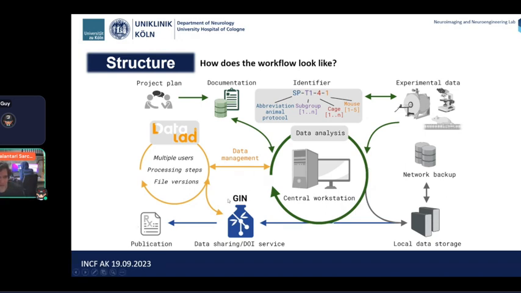What we did is to add these two tools in combination for publications. So if we publish something, we use these two tools, and we share the data on the GIN web service only for publication. So we have our own data structure, and we have the data of the publications for other people to access with the DataLad tool.